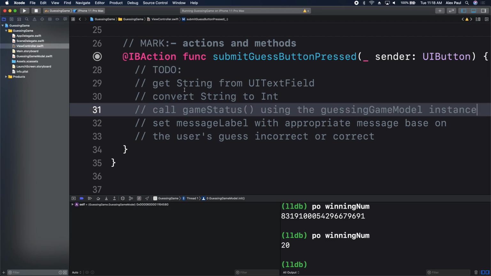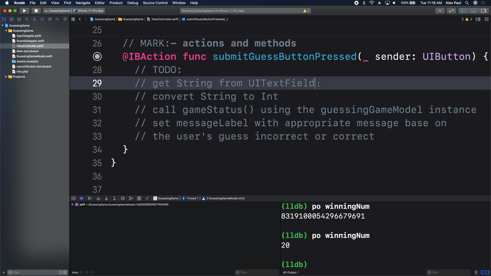Right? That's clearer. So one, get the string from the UITextField. On a UITextField, you could simply say, for example, input text field dot text. That gets you the string the user entered.